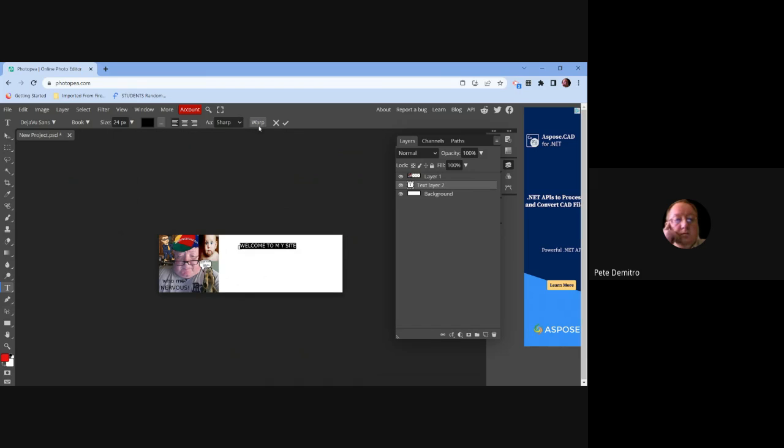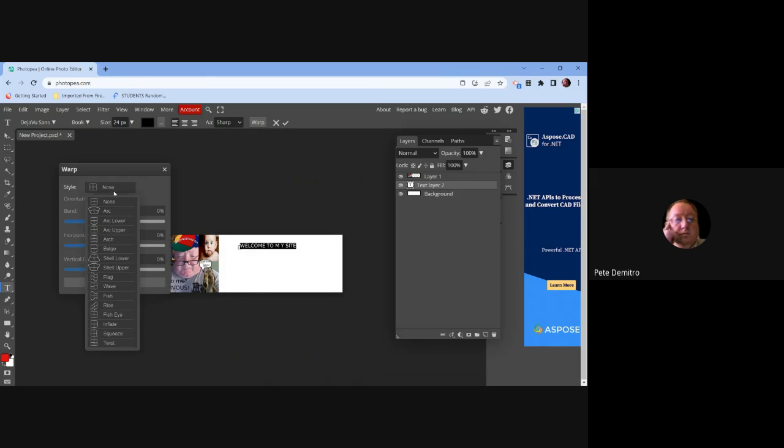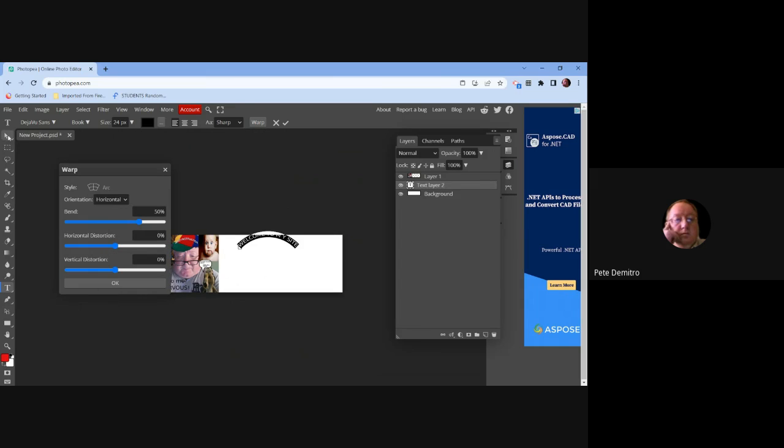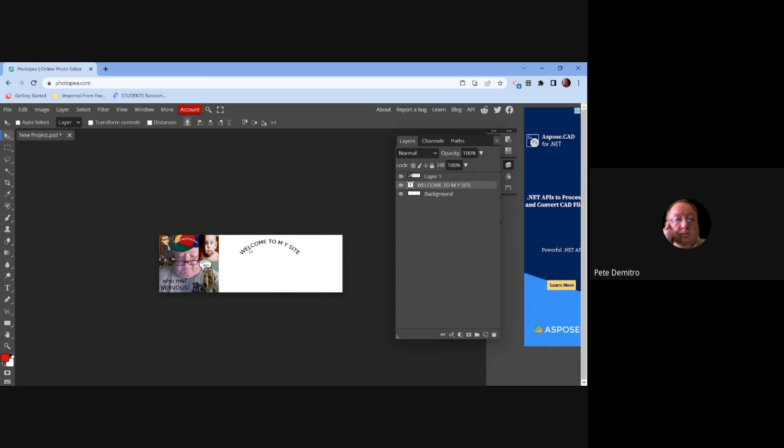Then if you notice up top here, it says warp. I click on warp. Right now it says style none. I click on a style. I can choose one of these styles. I'm going to choose arc. Then I select the type tool or the arrow, click on it. Now I can close that out and drag this down a little bit.